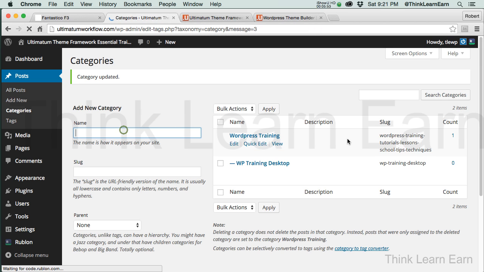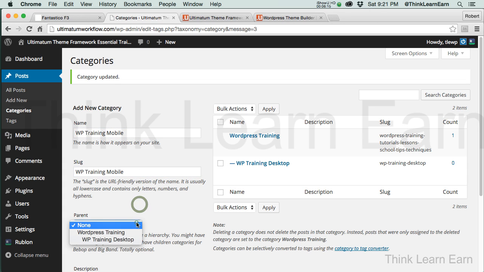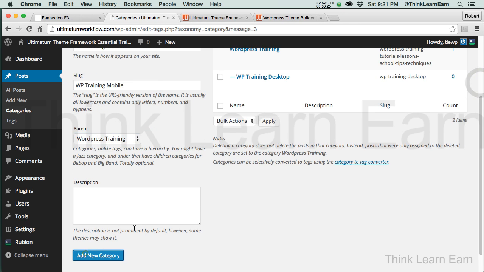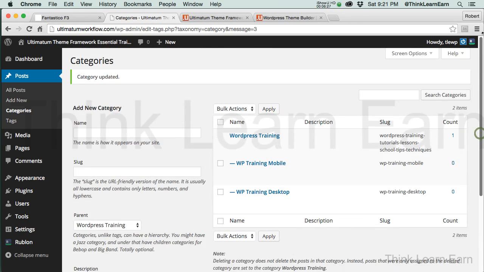So let's do one more. WP mobile. So WP mobile training. Or actually, let's do training mobile to keep consistent with what we just did a second ago. And I'm going to copy and paste that. And again, we'll make the parent be WordPress. Now, I could have a subcategory of a subcategory of a subcategory. We're just going to keep this simple just to share with you how that works and hit add new category.